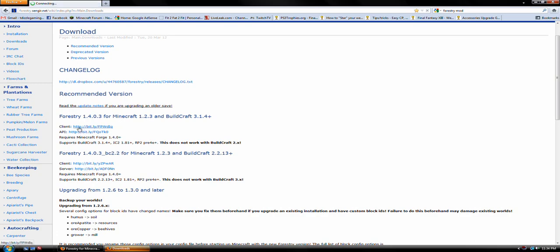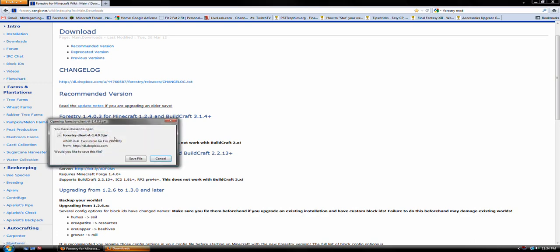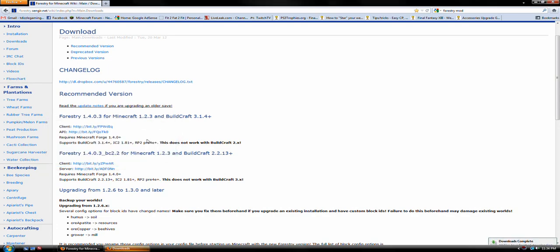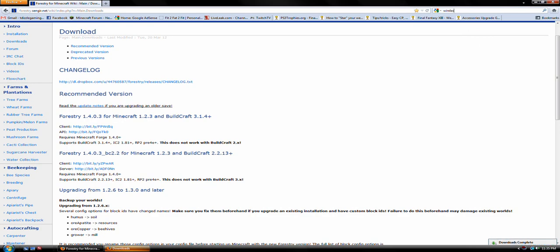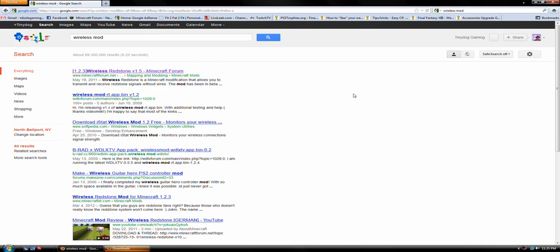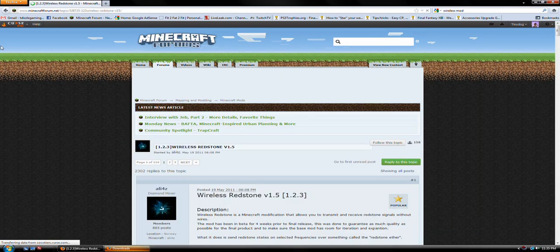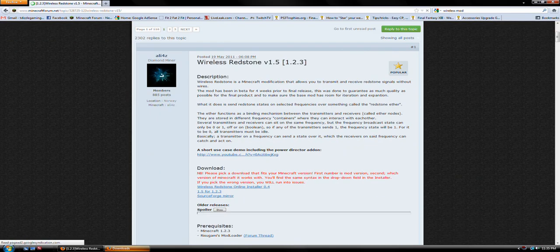So let's click the client. And that's another jar file. No problems. Don't worry. Just save the file into your folder. And that's done. And last but not least, I'll throw this one in there. Wireless redstone, which is a cool mod. Lets you send redstone signals throughout your world without having to worry about laying out redstone. So redstone, right here we see 1.2.3 wireless redstone version 1.5. So let's click that. Takes us to the Minecraft forum and download in big words.